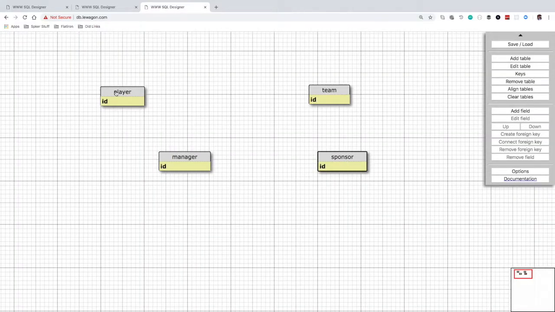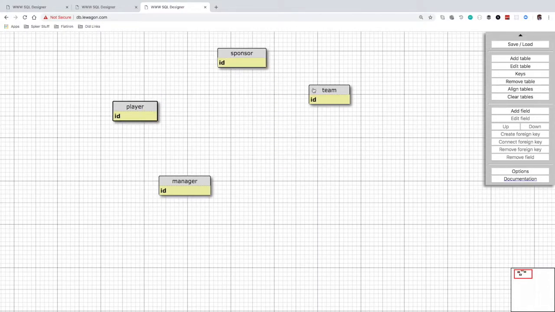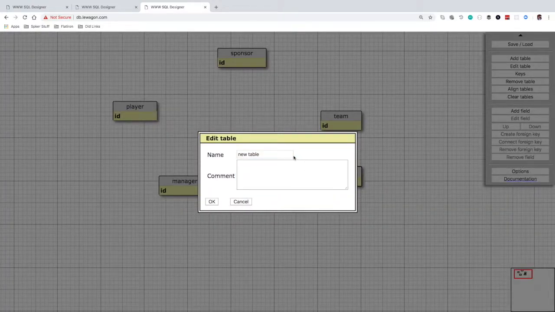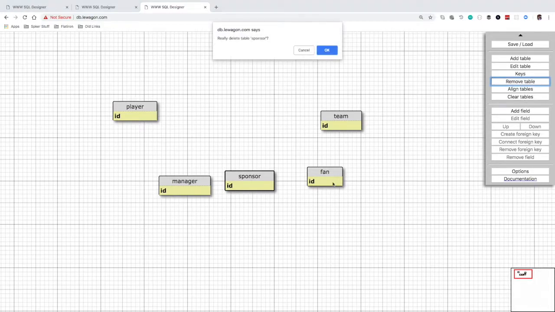Okay. Wait, actually, if you do put fans in, fans could probably be of like, yeah. People feel like we're massively complicating this, but let's go. Let's add a fan in there as well. Okay, so let's get rid of sponsor. Yeah, let's do that.